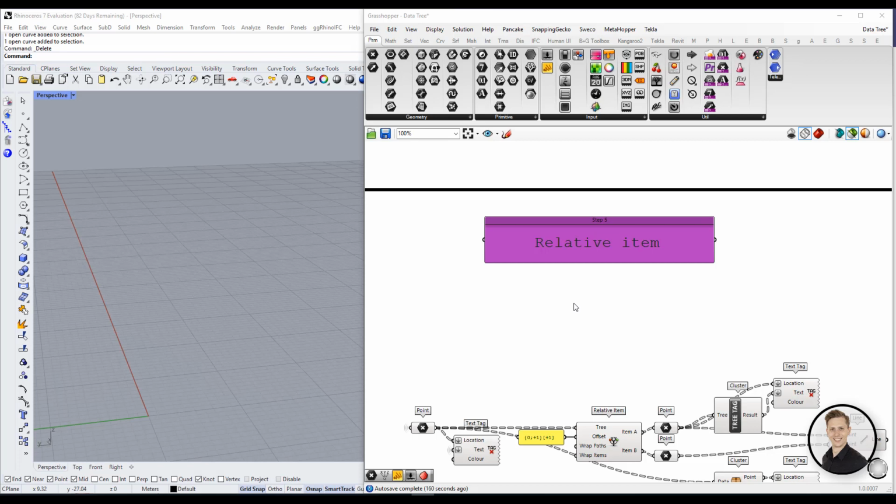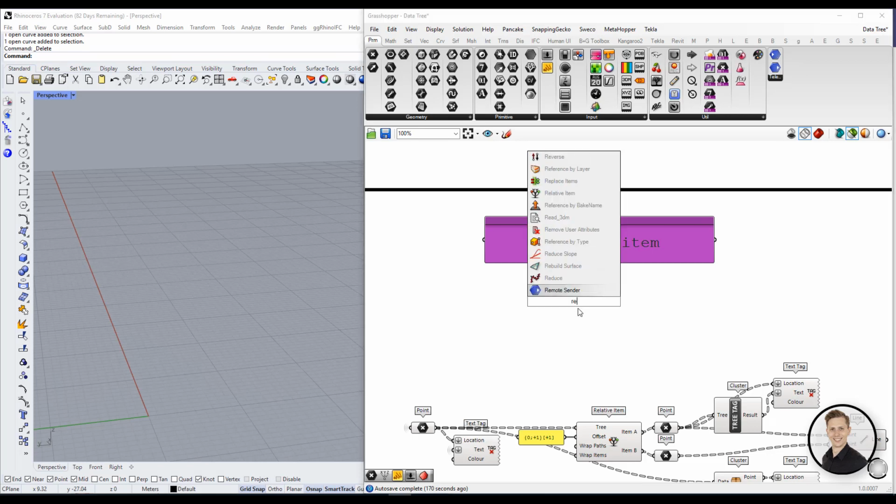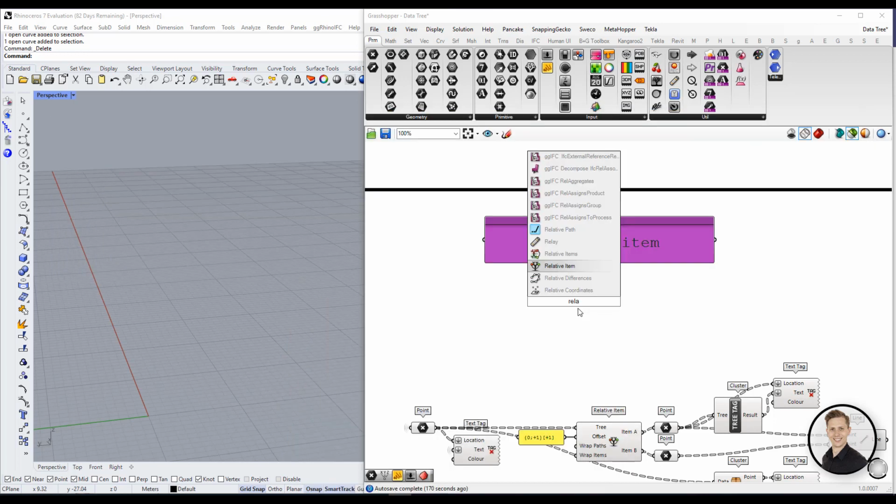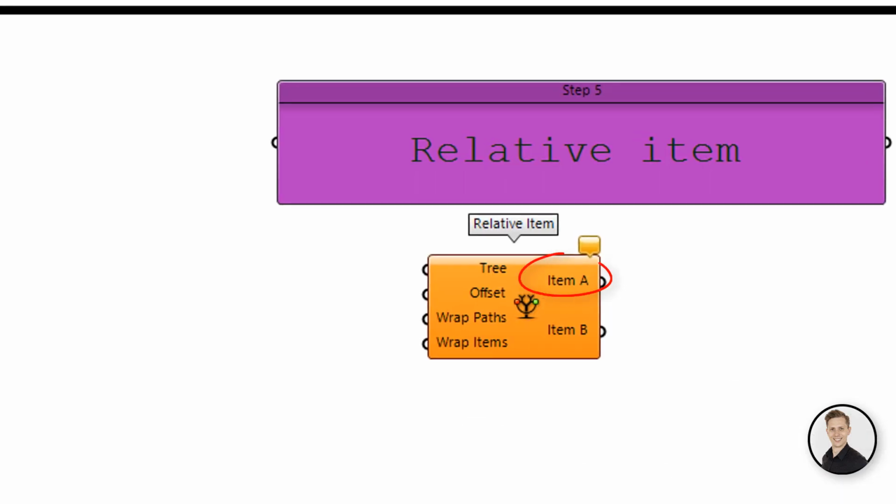As I said, today I will show you how the relative item component works. You can find it in sets and trees. The easiest definition of the component is: relative item enables you to extract two trees from a single tree. The output of the component is dictated by the offset mask input. So as a result we have two output trees, item A and item B.